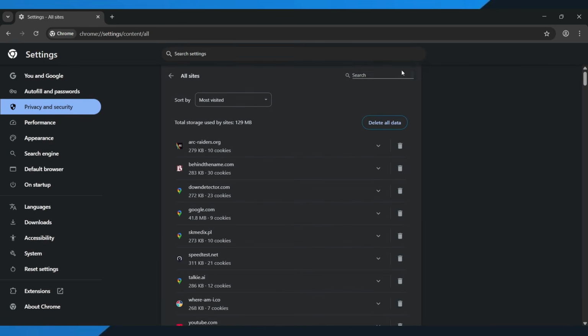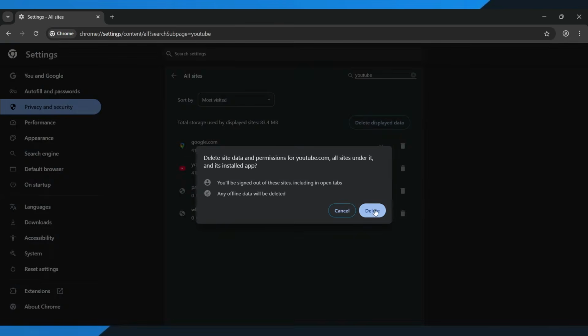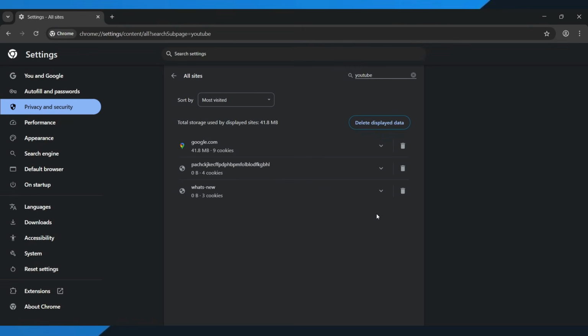At the top, you'll see a search bar. Type YouTube into it. When it shows up in the list, tap the trash icon next to it. This removes old stored data that might be causing the issue, which often fixes the issue instantly.